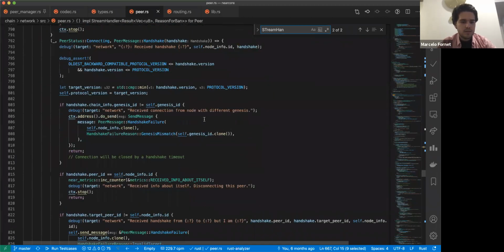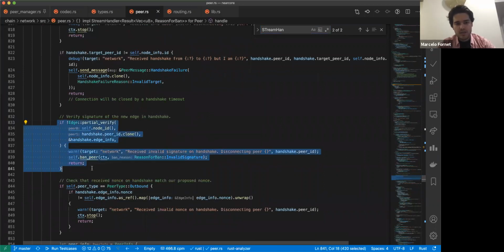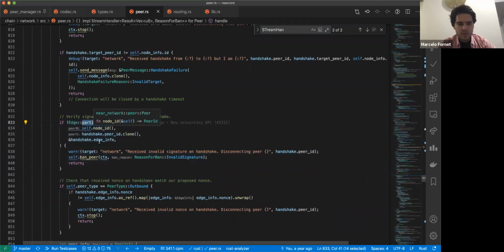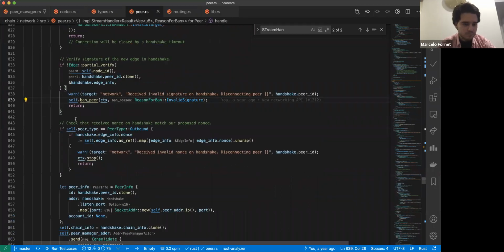So we check the edge is valid. We only check partial edges here. If it's invalid, we ban. Oh yeah, I forgot. Of course, we always ban the peer for sending invalid crypto. If something is wrong with crypto, which we expect it doesn't, we just ban everyone who sends invalid crypto.